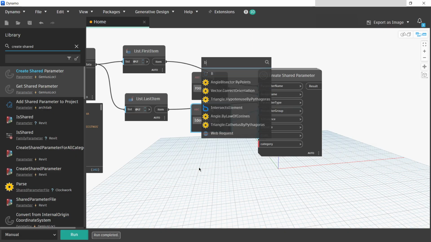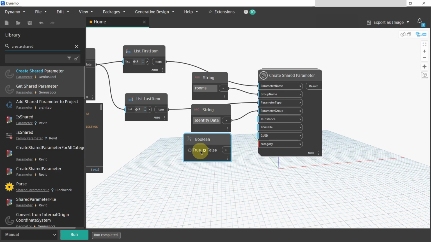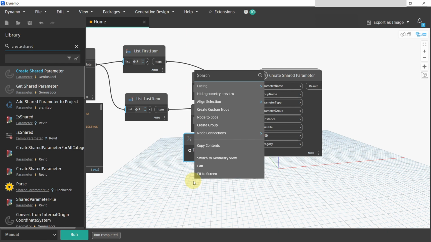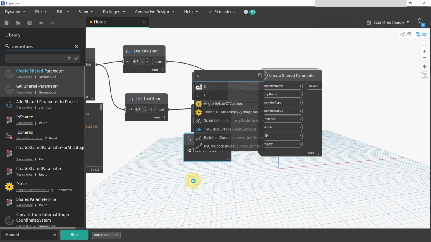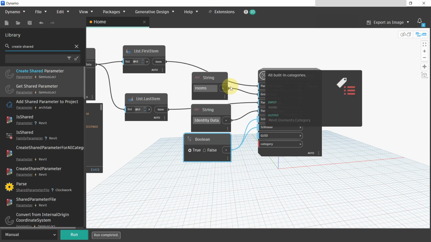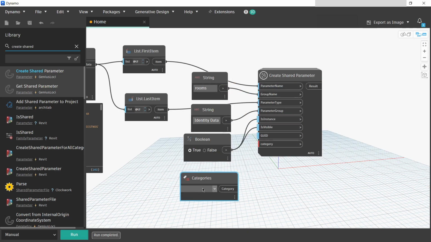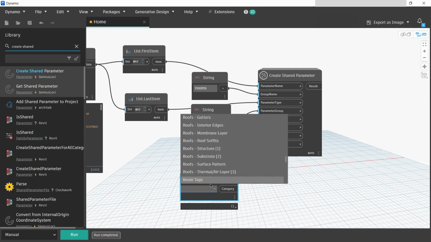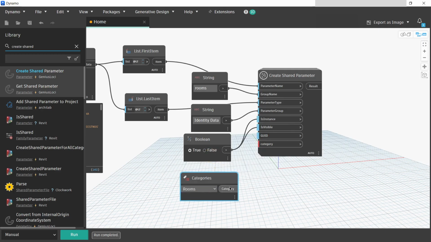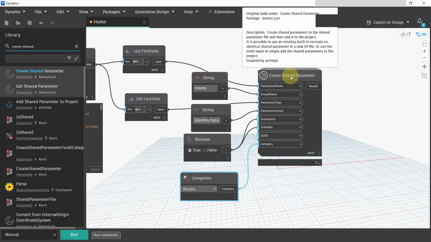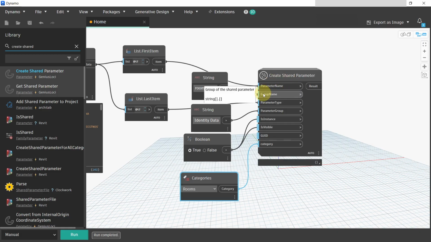So we will go with our Boolean value again. And we want it to be instance parameter and visible. And now for the categories, we want to create this shared parameter as a project parameter only for our rooms in our project. So we will select rooms as our category.